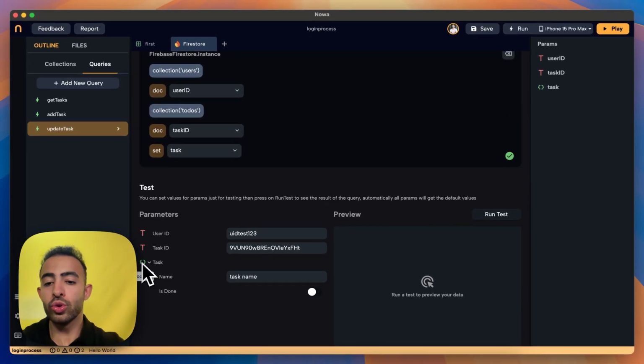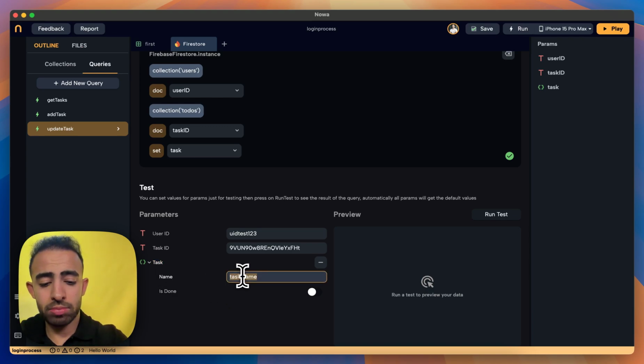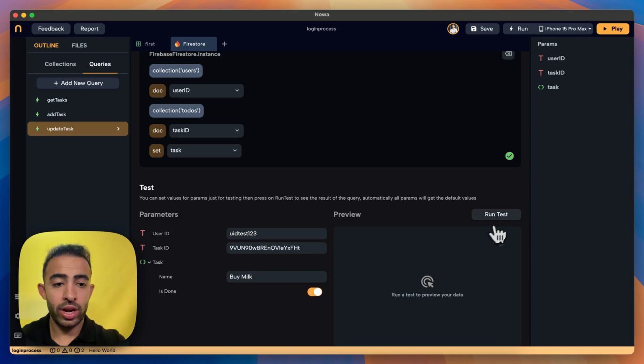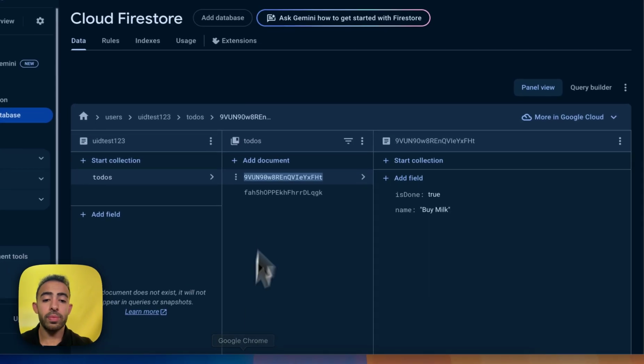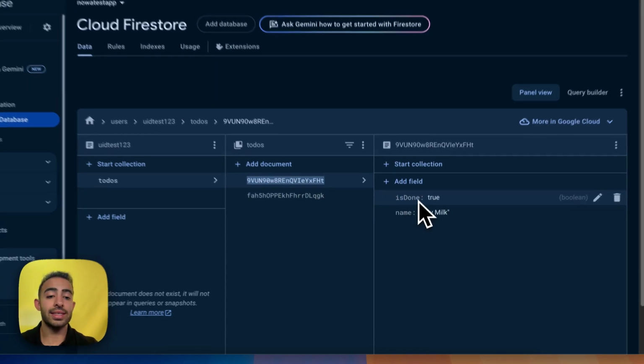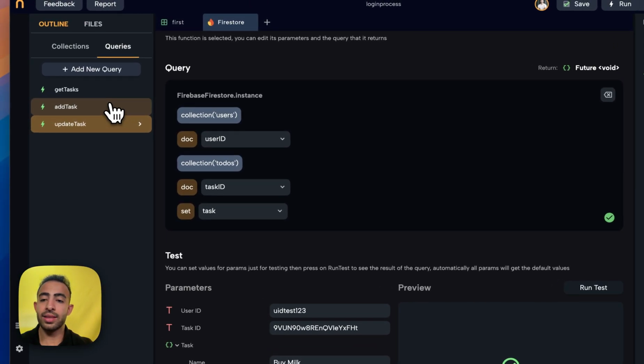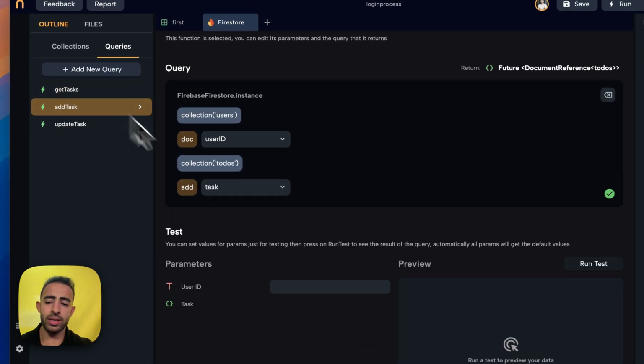And then I need to pass a task object or to-dos object. I mean, to-dos because the collection is called to-dos. So this is like a model of a single document that will go for the collection to-dos. So it's called to-dos. And here I will keep the same name. So I'm going to like buy milk. And I want it to be done. So when I run a test and go back to the documents, I can see that is done is now true. All right. So now we tested the tasks. I mean, we tested the queries, so they all work.